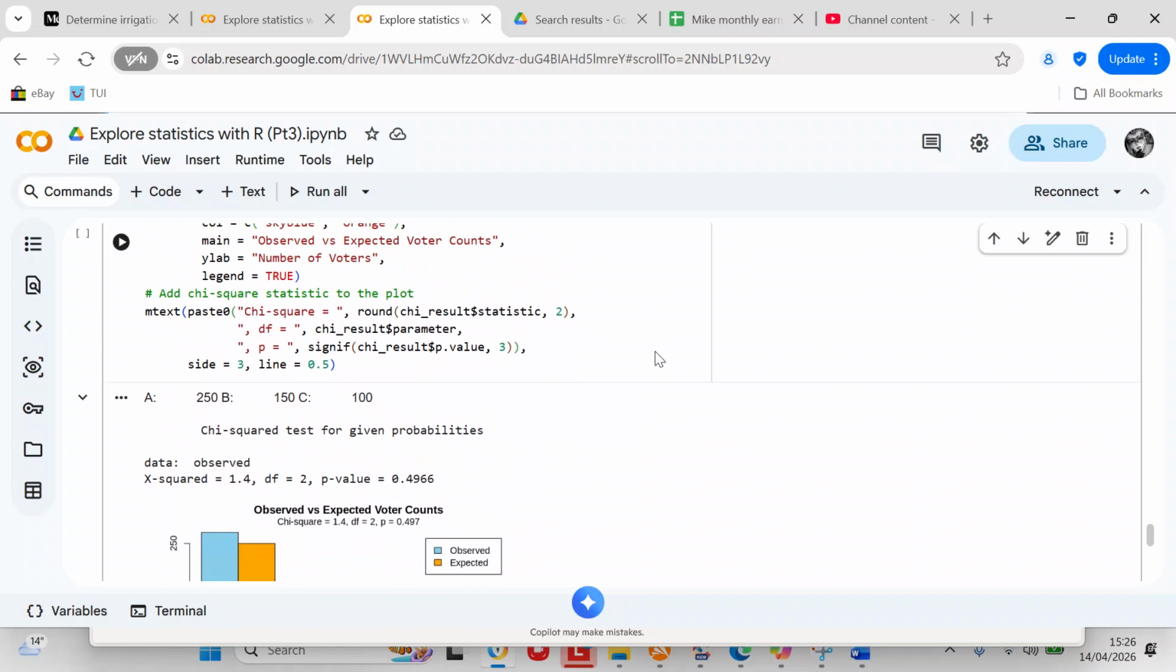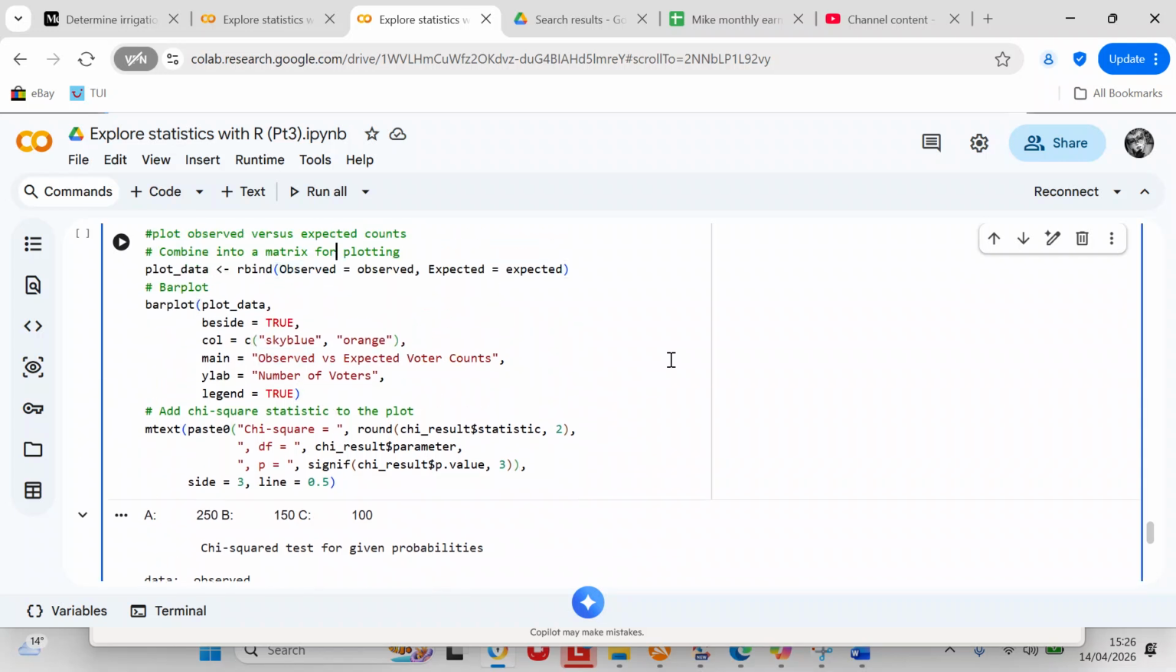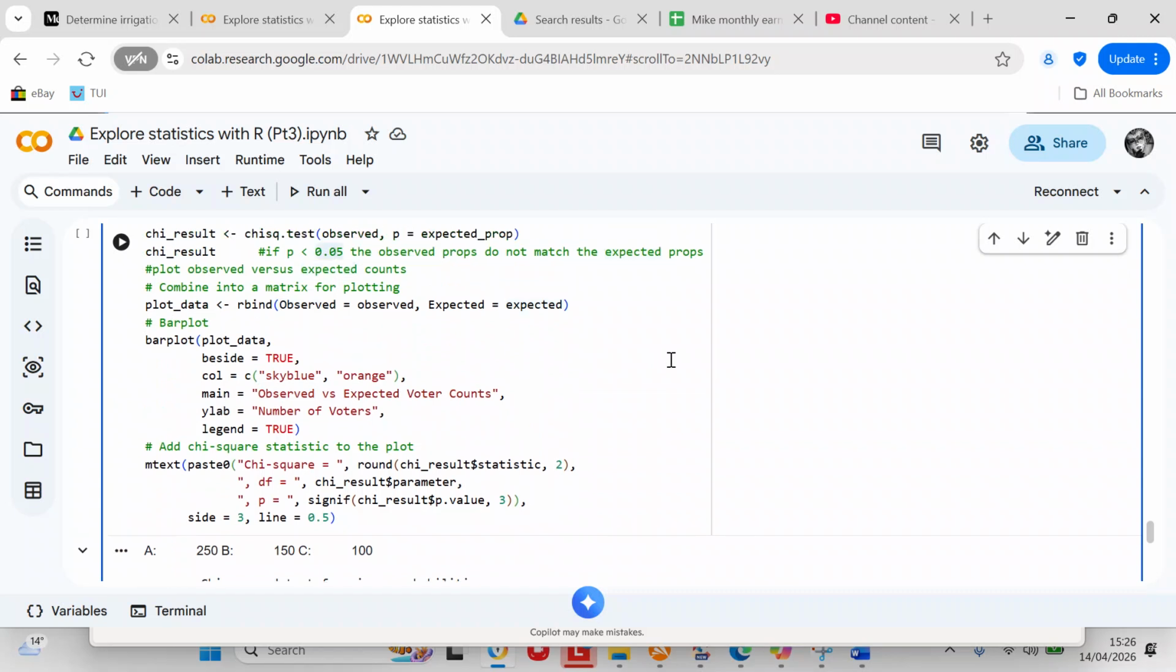And then your p-value is 0.4966. So 0.4966 is greater than the significance level of 0.05. So that means that you are going to fail to reject the null hypothesis. You're going to fail to reject the null hypothesis.